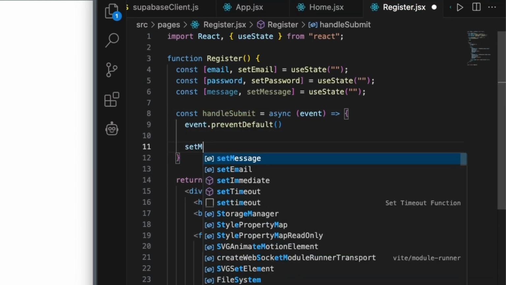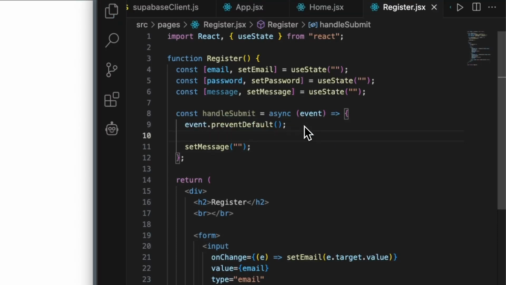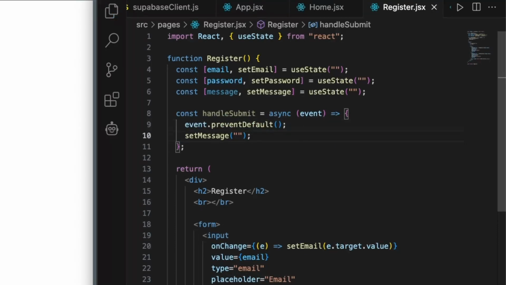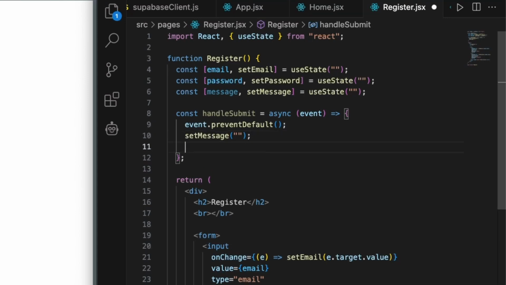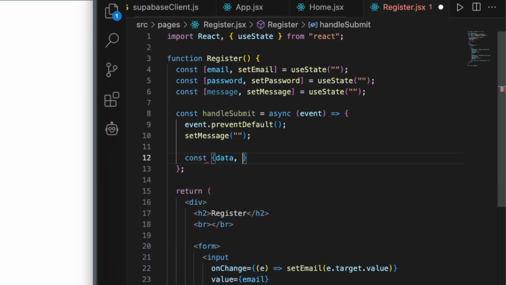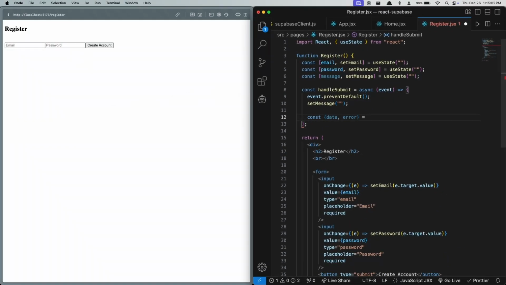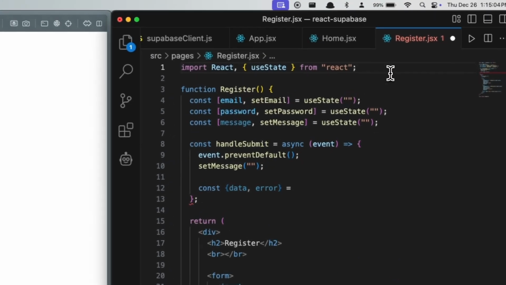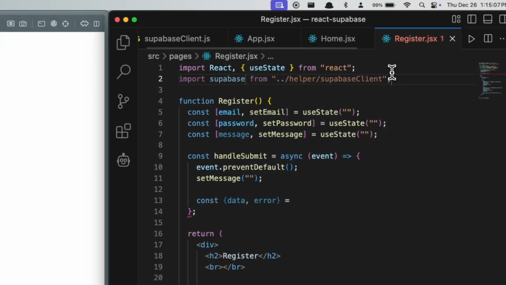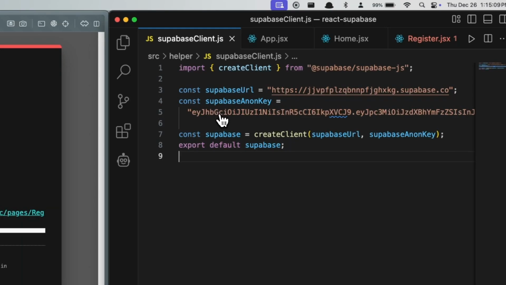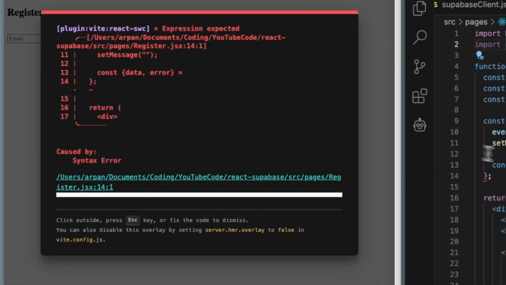And then we're going to set the message to be an empty string initially, because if we are signing up for an account or signing up for another account, then we want to make sure that whatever the message was previously, if there was a message that had already been set, is emptied first. And then now we're going to do const data and error, which are going to be things that are returned by our Supabase service. And we also need to import that service as well. So we're going to do import supabase from the Supabase client that we made earlier, okay? And you can ignore this error right now, we're going to fix it.